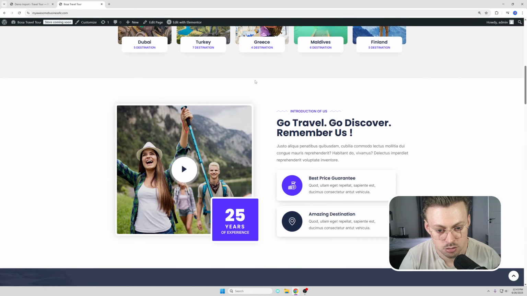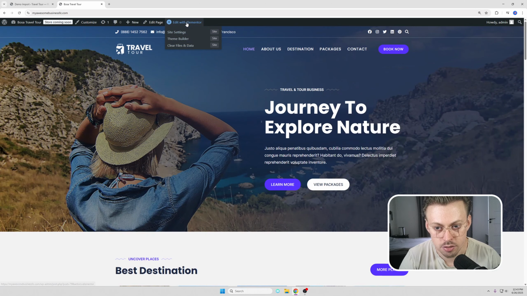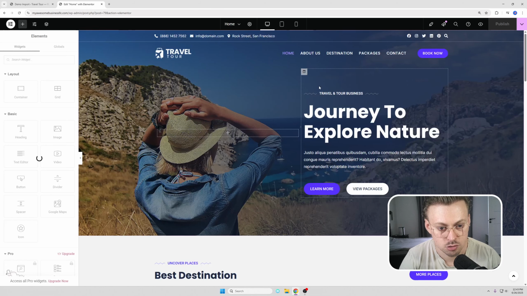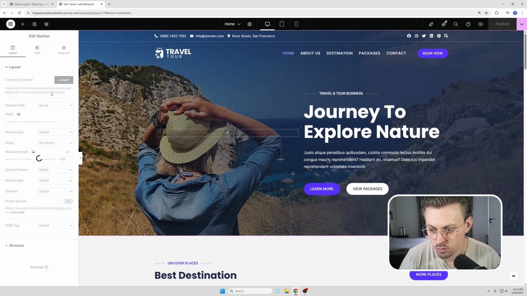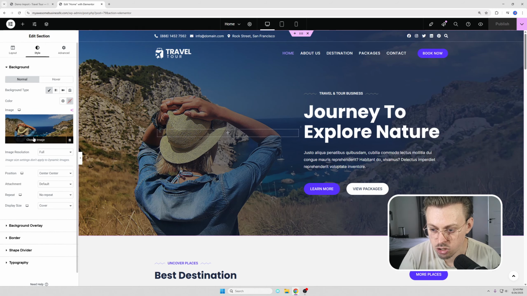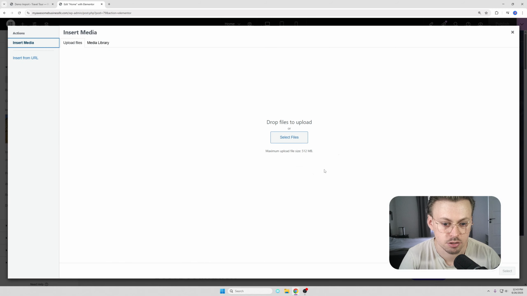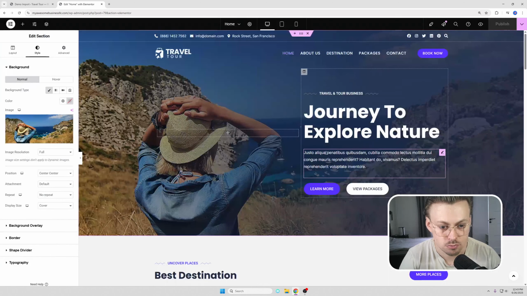Okay, so once you're done with making changes on the header and the footer, now let's start making some changes on the actual page. Click on edit with Elementor. Let's close this. Now, if you want to change this banner picture, just right click and edit banner. Then go to style and you have the image, choose image, and then insert media. You can add your own image.